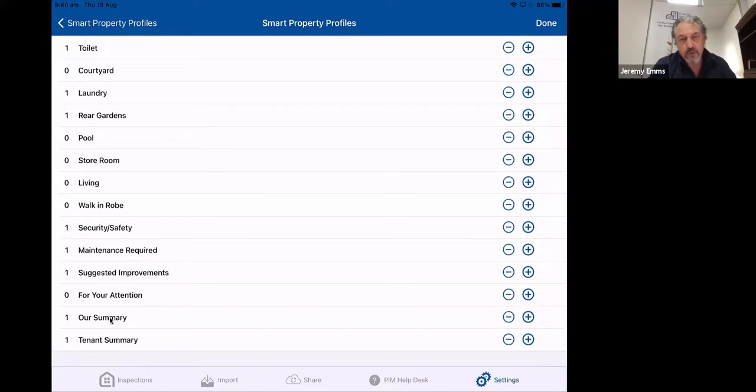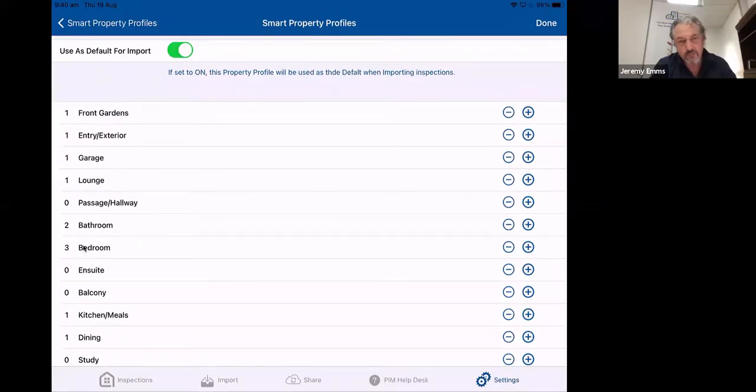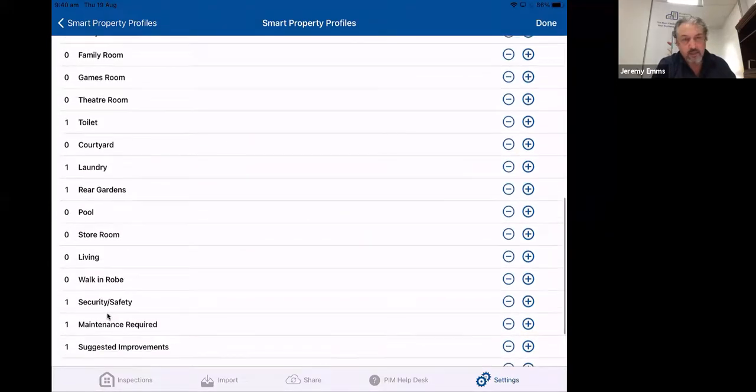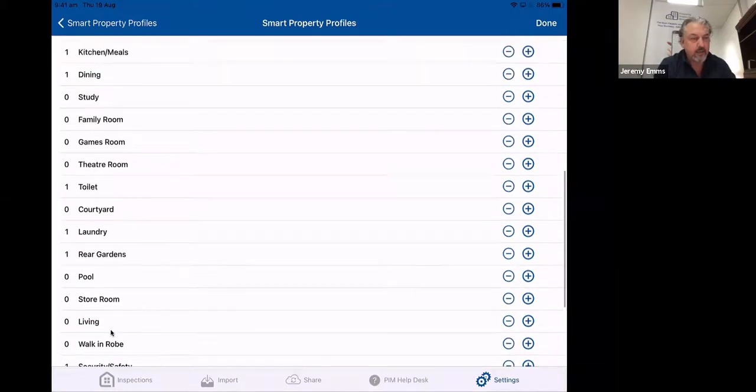The summary gets pushed back into Property Tree and goes into the notes that go into the email when you send your report to the owner. And the tenant summary goes back into the tenant notes as well. So what I've got in here, I've got a house, for example, and in the house, I've set this up as a 2-bathroom, 3-bedroom. So the first time I import a property into PIM and it sees that it's a house and that house matches, it will bring it across with all those areas and it will include maintenance required, suggest improvements, our summary, and the tenant summary.